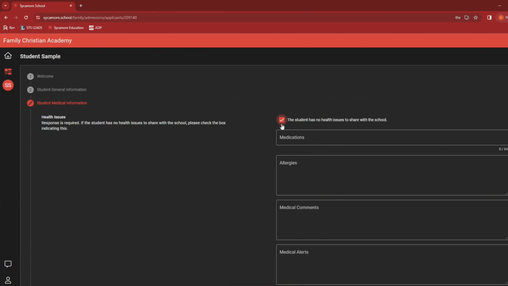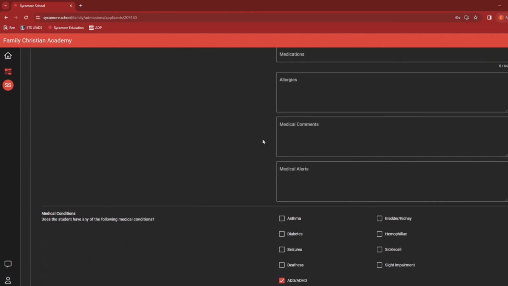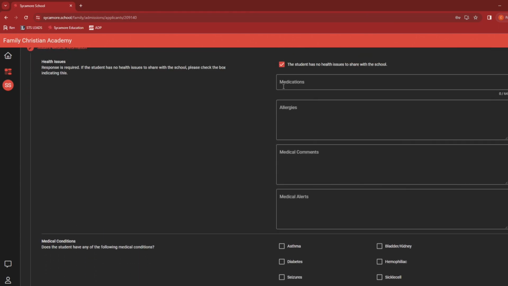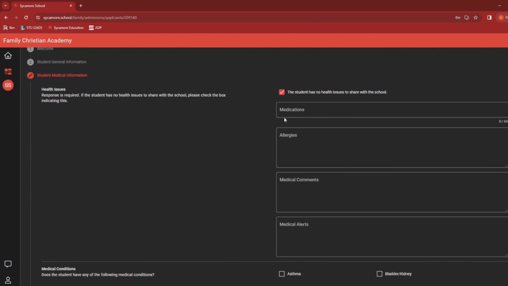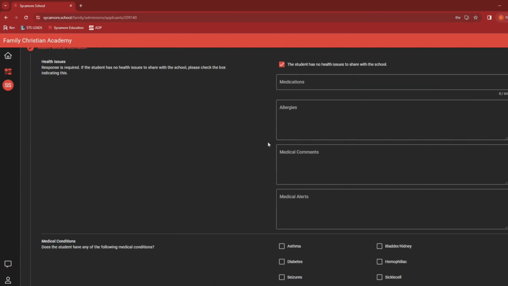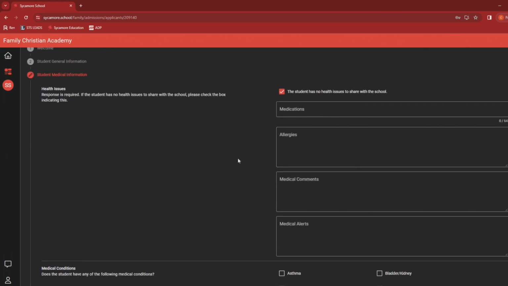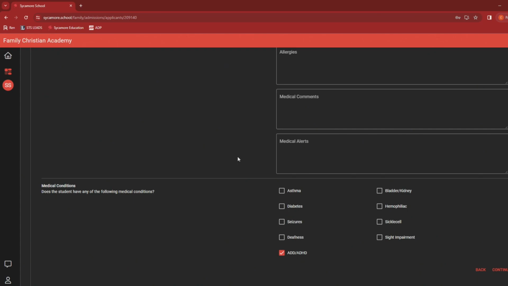I just marked here that the student has no health issues to share with the school. But if your child takes any sort of medications or has any particular allergies, or there's any sort of medical things that we need to be aware of, make note of that here. If your child must have medication administered while at the school, this does not replace any official paperwork filled out with the office. This is just for informational purposes so that we know whether to ask about it.